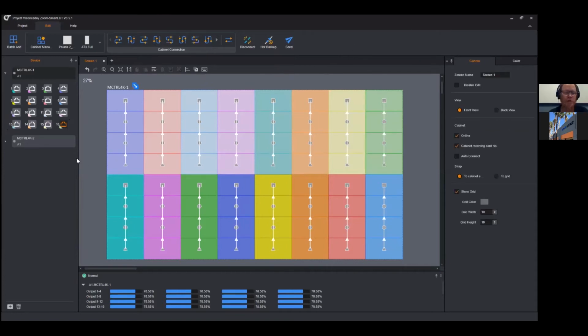Now, before I do anything else, because this is an offline design, I've got all of my cabinets configured. I have the data ports selected. I've got everything connected. I like to go to Project and click Save, so if something goes awry with my computer, I haven't lost it.